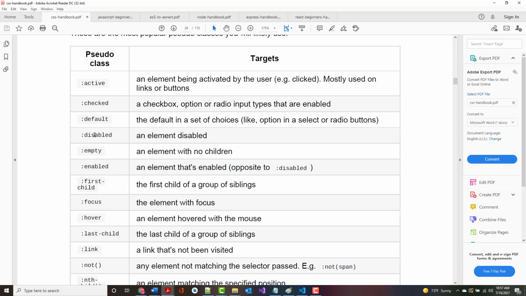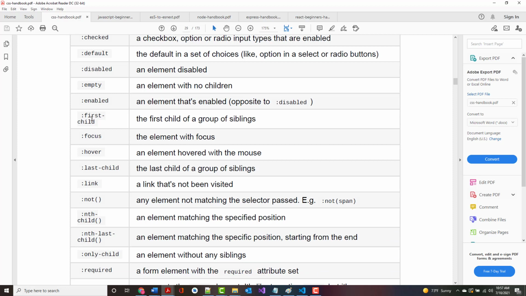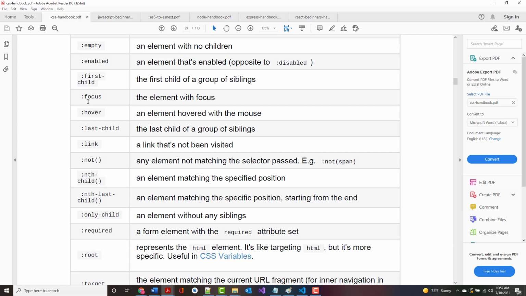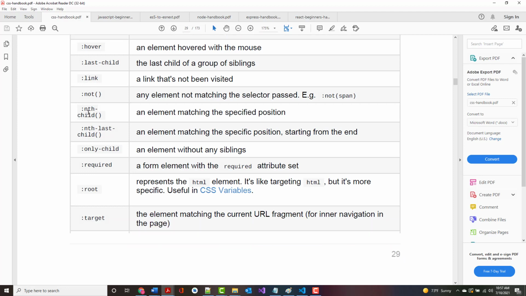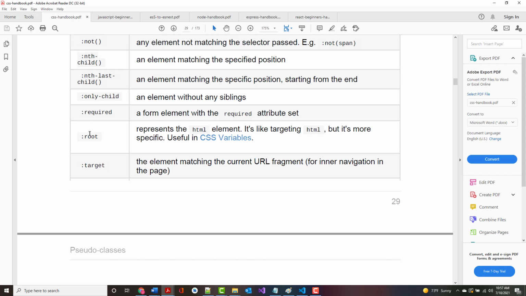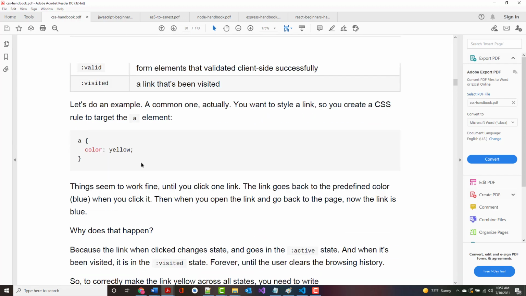You can check to see if something is disabled. You can check for the first child. So for instance, if I wanted to just do some targeting maybe on the first list item, I could use first child or the last one. Focus is to see if a particular thing has focus. If I don't want the first child or the last child, I can do nth child. So I can match at a certain position. This starts from the beginning, nth last child starts from the end. Valid, as it says, is used with forms.